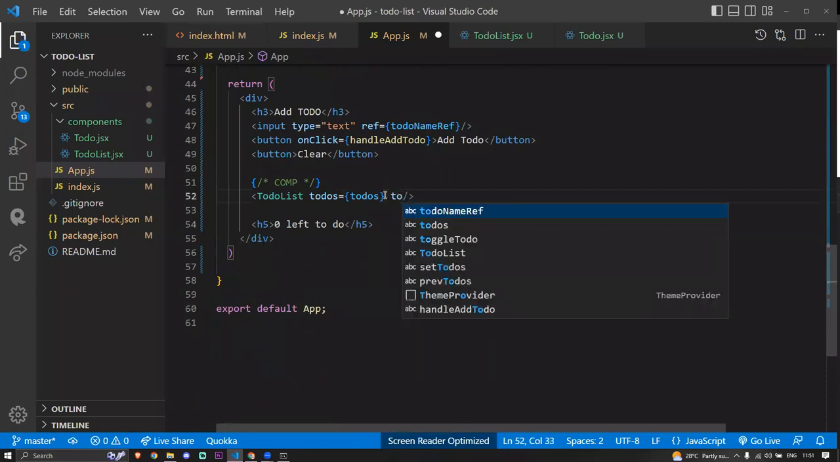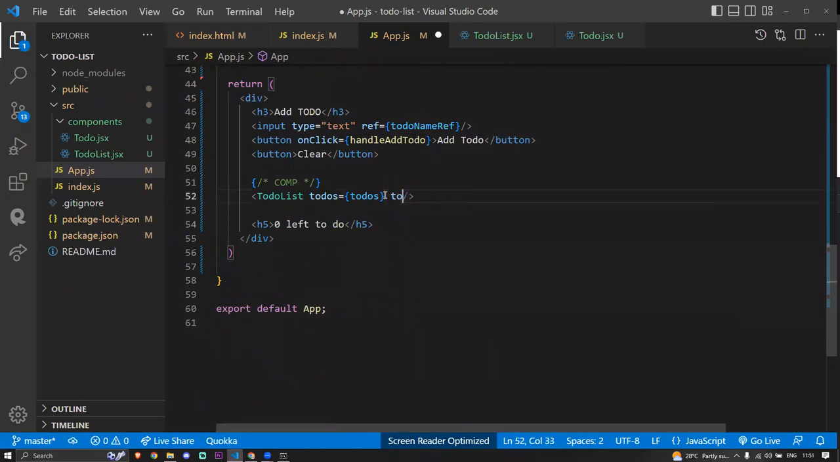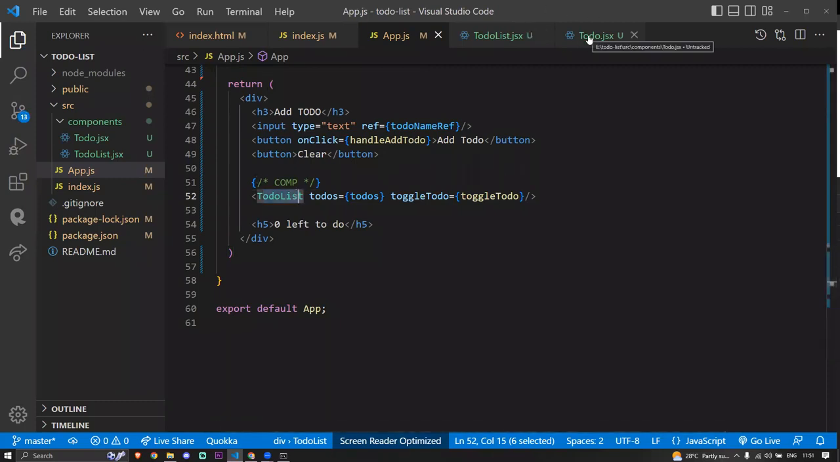The name I'm going to give is toggle, toggleTodo is equal to the toggleTodo. Okay, I will save this. Now this todo list contains a new property, the new component. I can catch that inside here. I passed it as a prop, so I can catch that here.